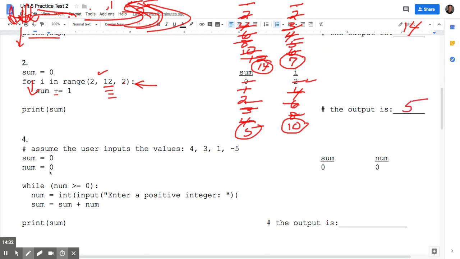Number 4, it's an indefinite while loop. So we can't just count it out like this. We have to be told what the outside force, like the Force in Star Wars, is in the mood to enter: 4, 3, 1, -5. And that's just the way it is, so read directions. So sum and num both start at 0. Check, check.